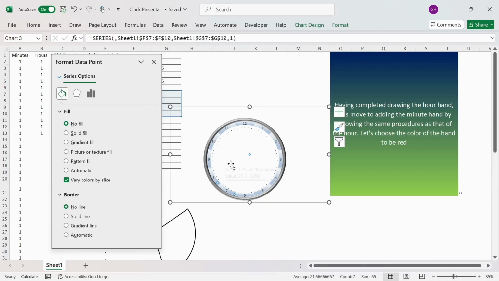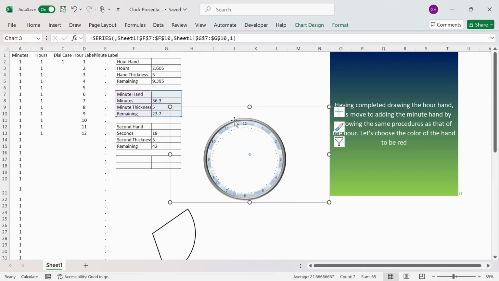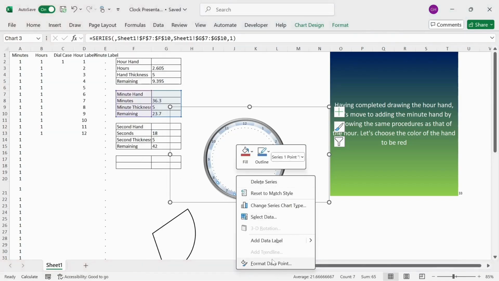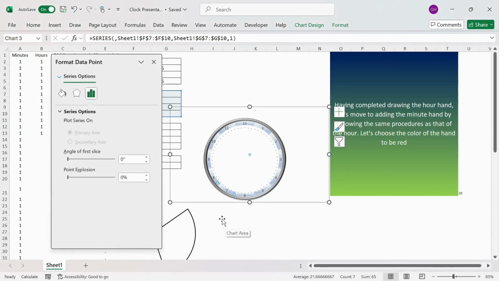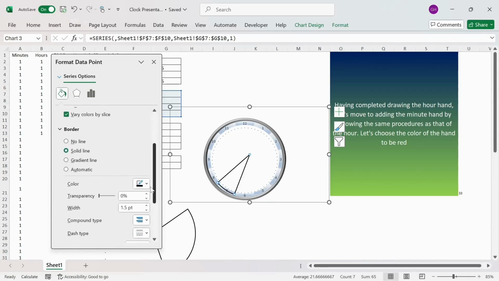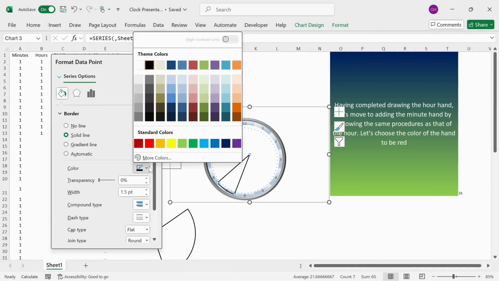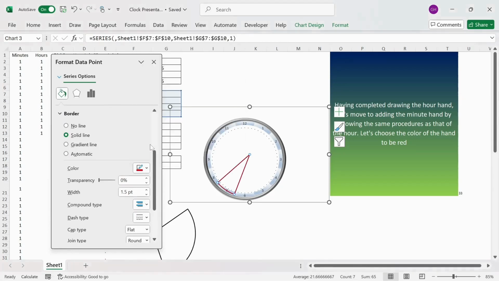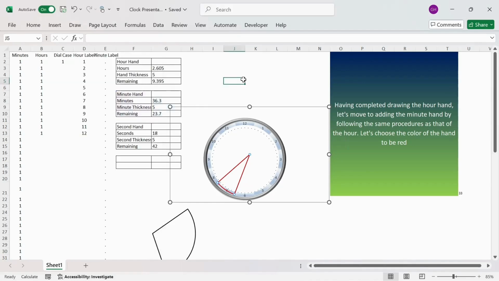When we come here, we just choose this one, and then we go to format data point, and we go to border solid line, and we're going to choose the red color for the minute hand, and then press enter. Now we have the minute hand here.